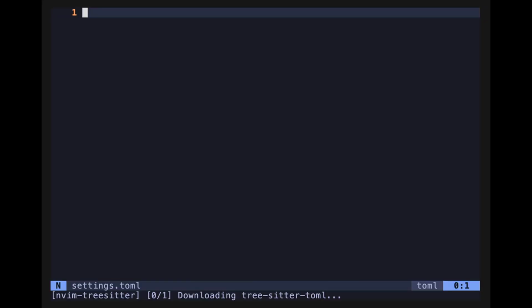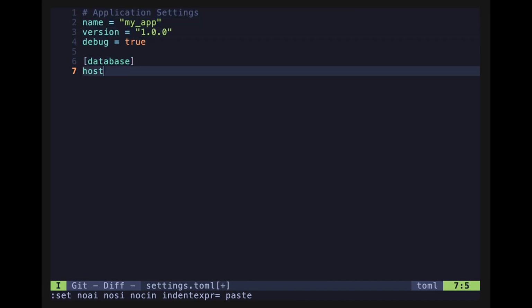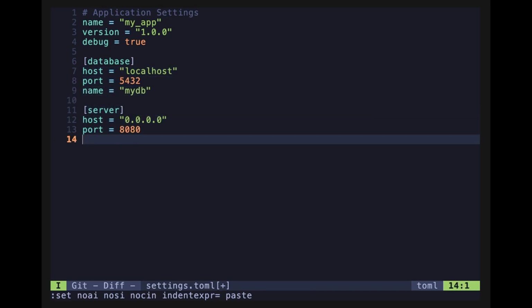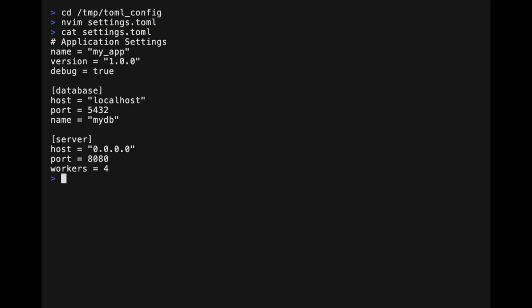Now we create settings.toml. We define app name and version. The debug flag is a Boolean. Sections use square brackets. Database section has host and port. Server section configures our app. Let's save and view the file.